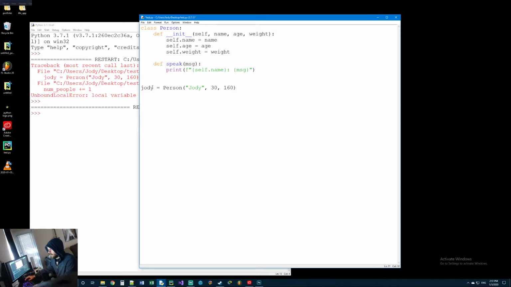So down here we've made a person called Jody, just like from the last video. Jody's a person with the name Jody, age 30, weight 160. And then we'll do something like Jody.speak. And because Jody is a person object, he has access to this speak method that we said a person can do. And it requires a message. So what is he gonna say? He'll say, "Hello everyone. How are you today?"